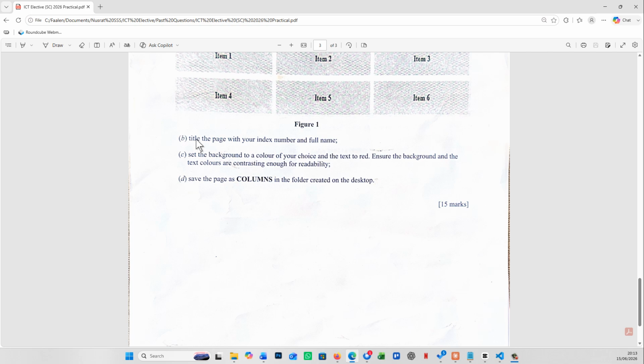Title the page with your index number and full name. Set the background color to a color of your choice and the text to red. Ensure the background and the text colors are contrasting enough for readability, and then save the page as columns in the folder created on your desktop.